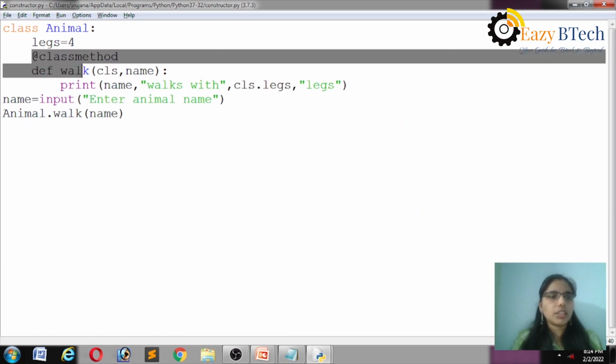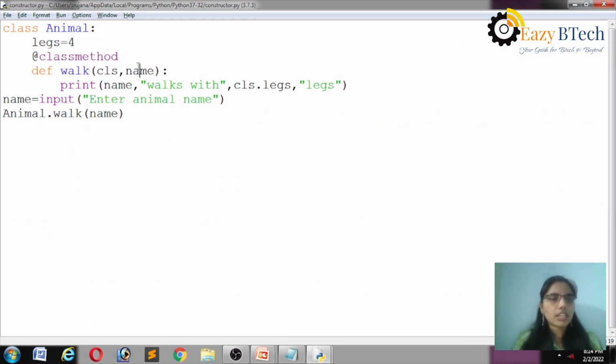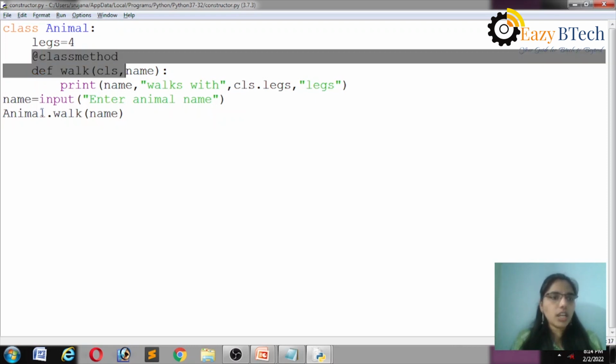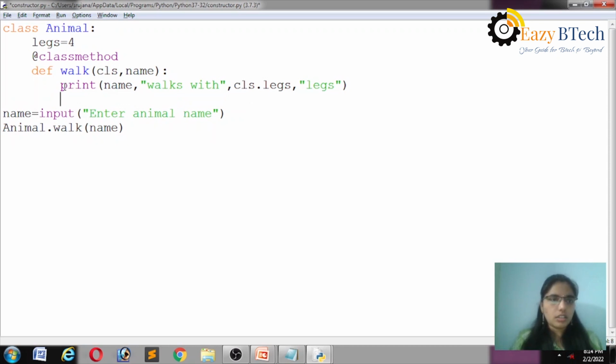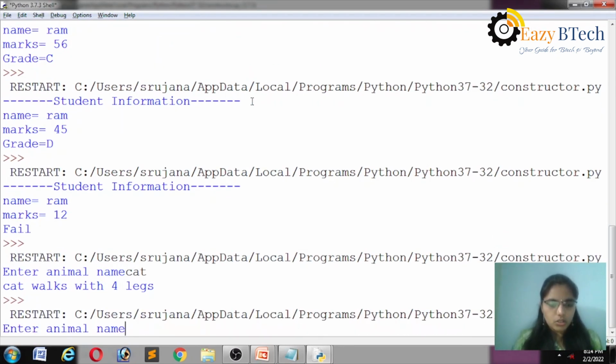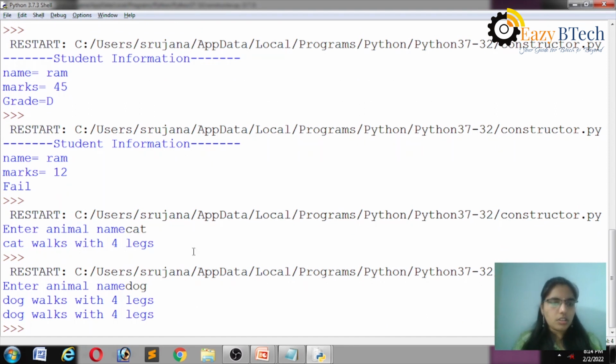So we can call a class method by using class name dot method name. See here, this is the same print statement I am writing here again, but instead of cls I am giving Animal dot legs. Let's execute. Dog. Same answer.